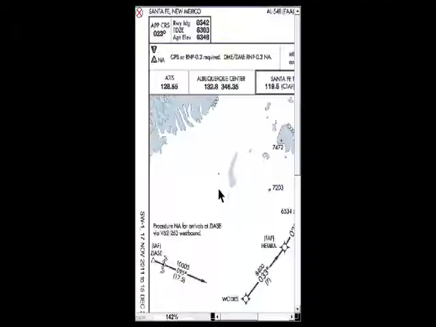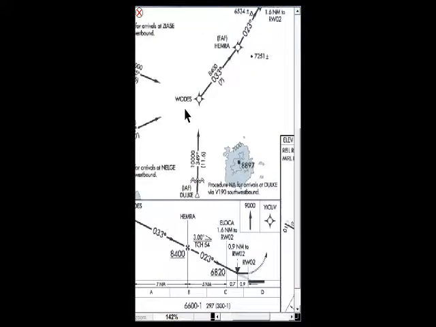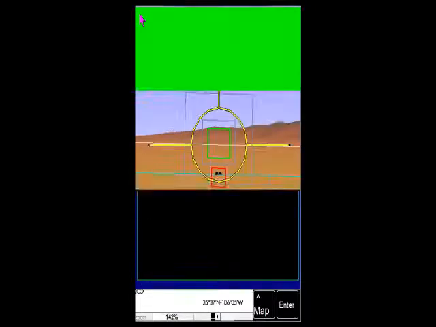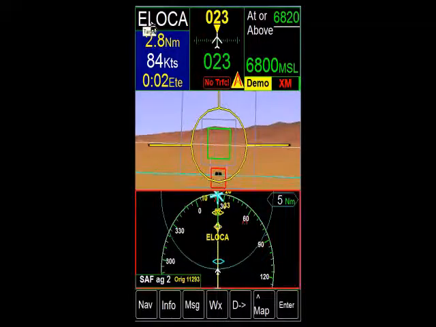Let's say you just wanted to check something on the chart again. Just would go back here, look at something, verify it, and you're back at the main screen here.